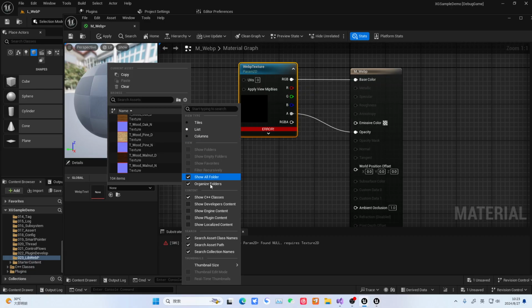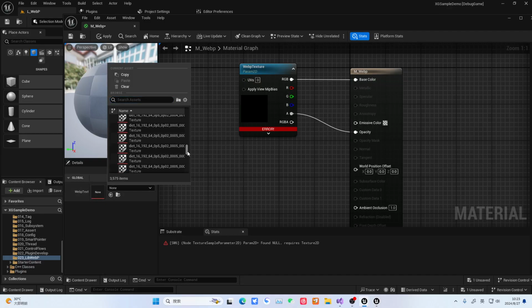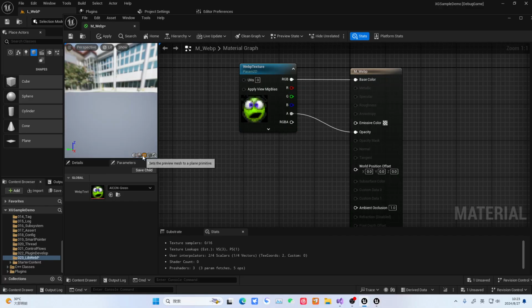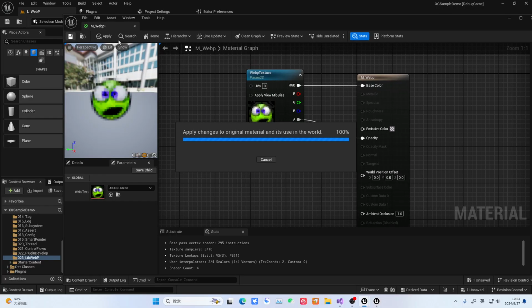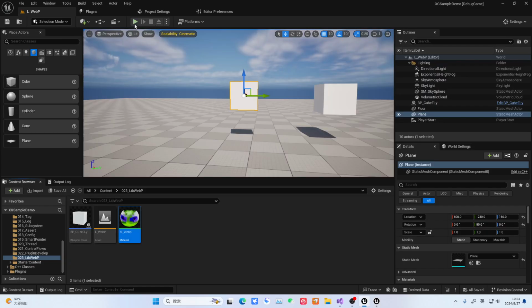We might need to show the engines once. That way there are more. It doesn't seem easy to find. Let's just use this one. Okay, so it's this material, right? Good. So how do we do it?